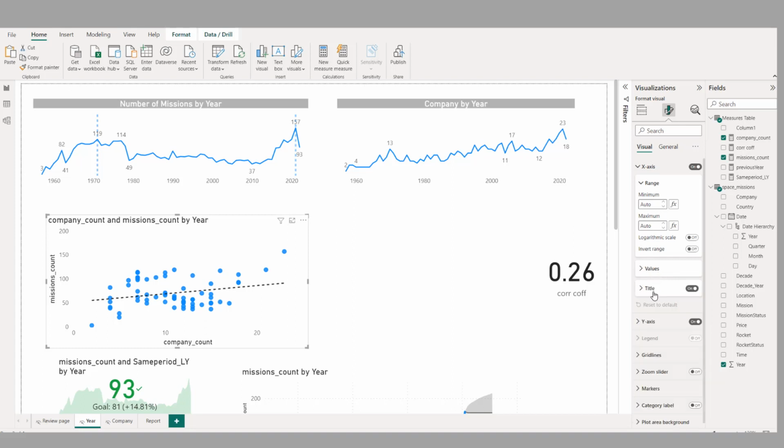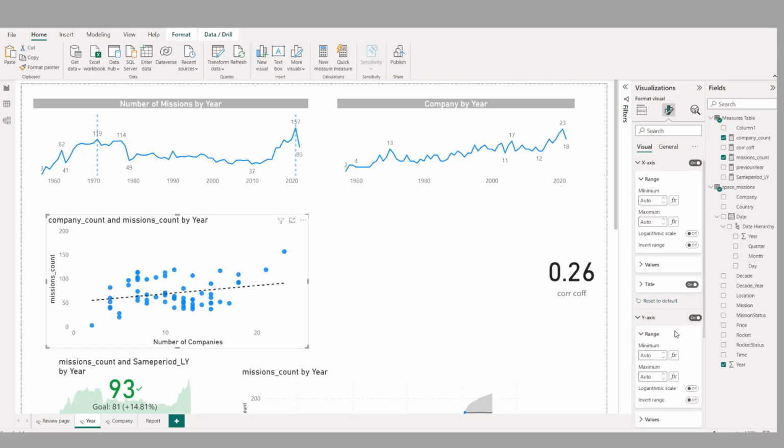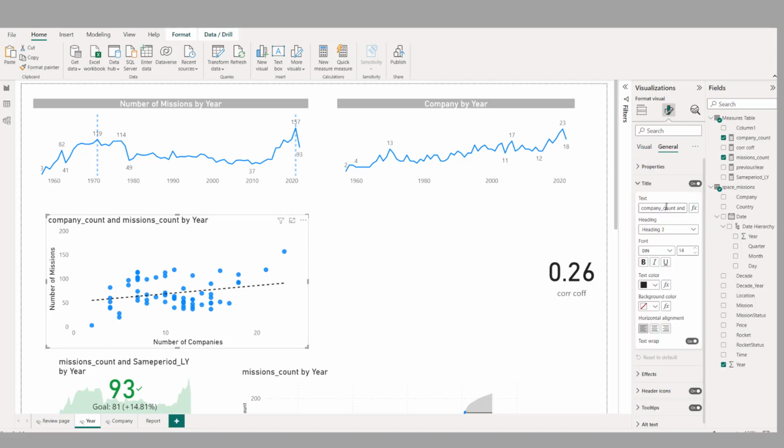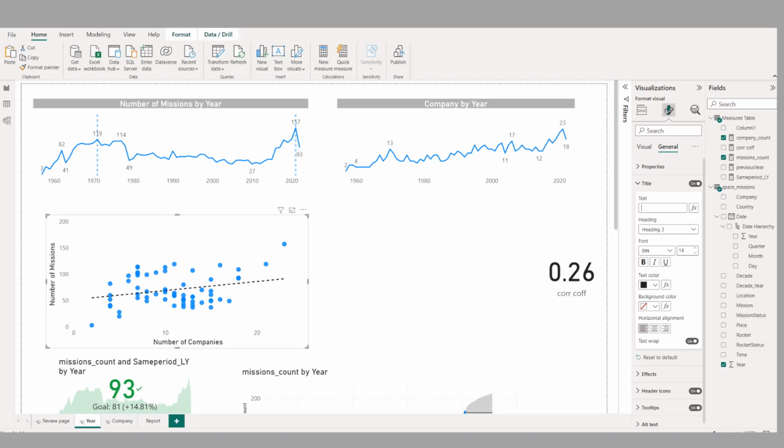Well, we could make it better, right? So the text for the x-axis is companies or number of companies, and for the y-axis as well, the title is number of missions, right? So you could change the title to something like scatter plot. I will look for a title for that later.